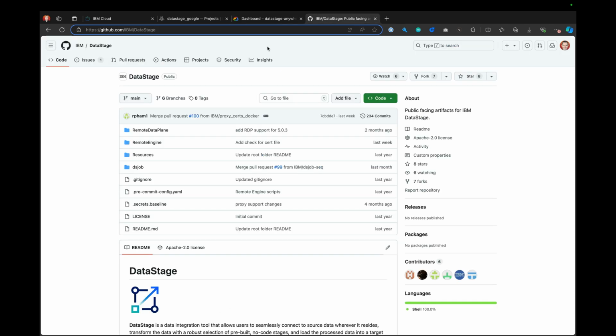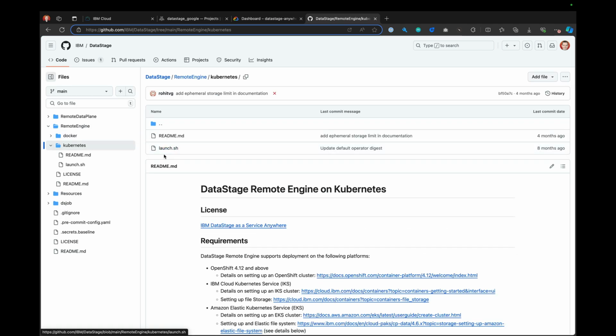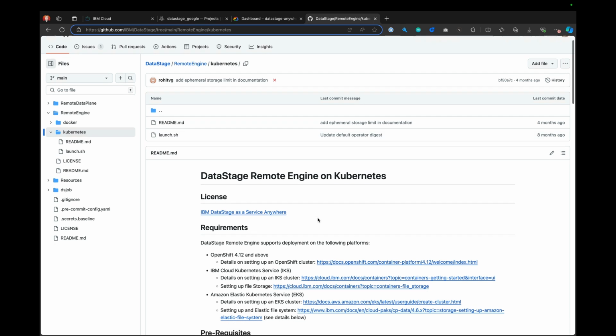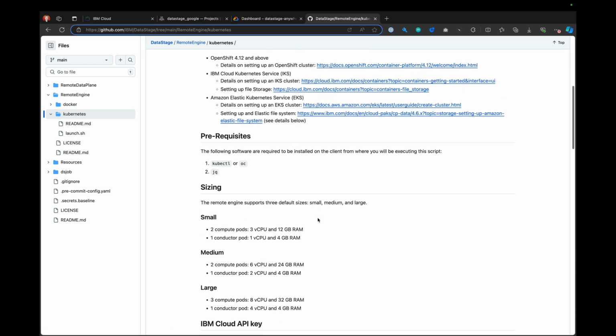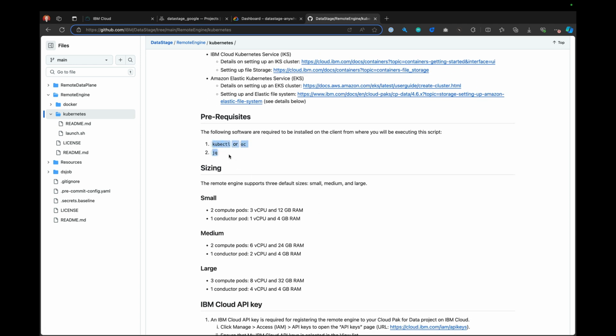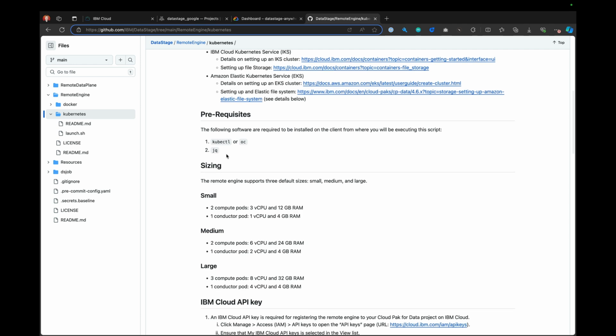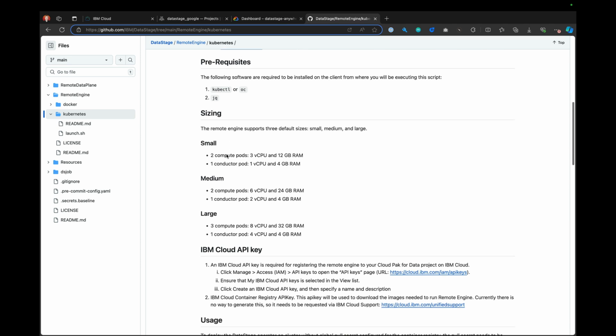And finally, I've got open the IBM DataStage GitHub repository that I'll be cloning onto my local machine in order to use. If I just jump into the remote engine folder and then Kubernetes, there's this launch.sh script here. Interestingly, on this README file, we've got the command prerequisites, and you can see that this launch.sh script requires the jq command, which is just a JSON query. It's a command line JSON parser. You don't need to worry about it. You won't be using it directly. You just need to make sure it's installed.